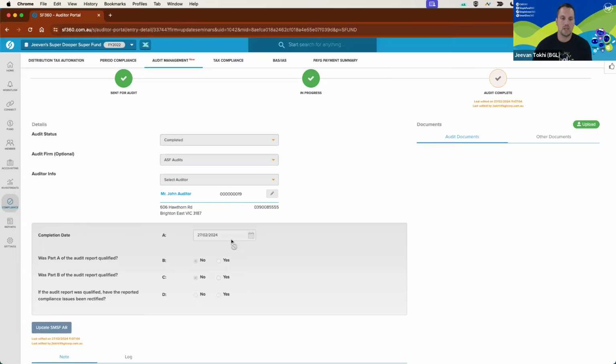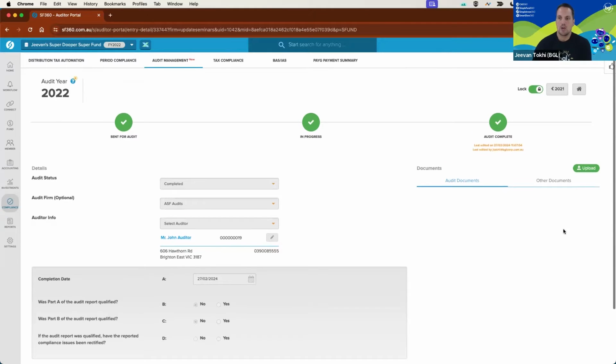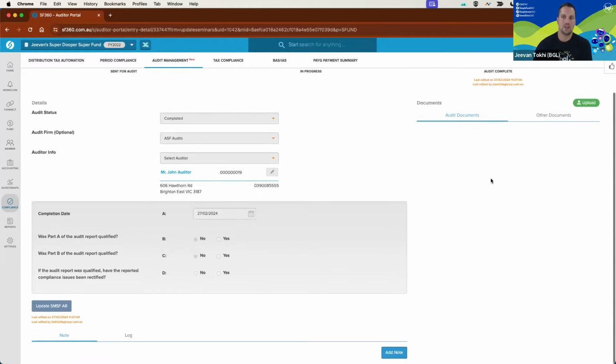Okay, and what that will do is automatically go through and update the SMSF annual return. So you won't need to enter those details in twice. They can be automatically brought through. You do have the option here of attaching items such as the completed audit documents for your record, such as the audit report, management letter, trustee rep letter, etc., and bring that through and adding any notes.